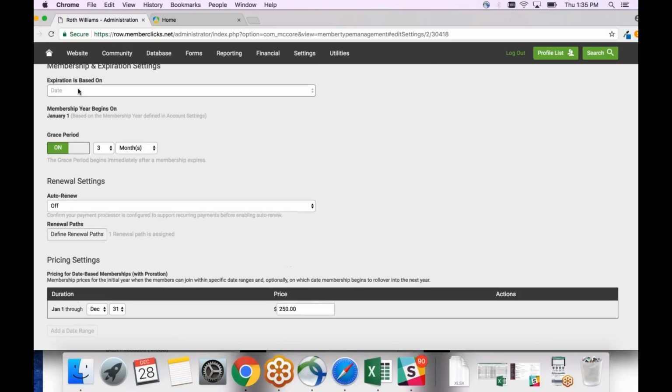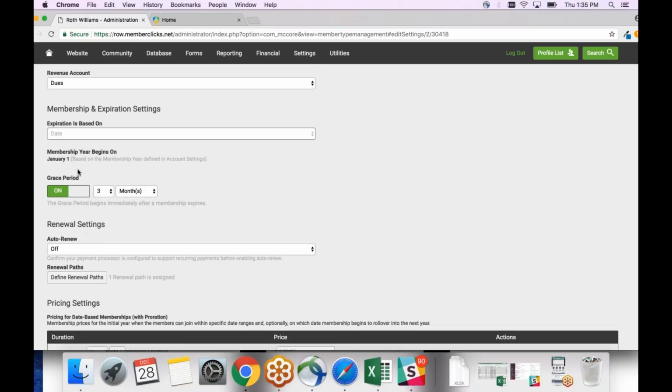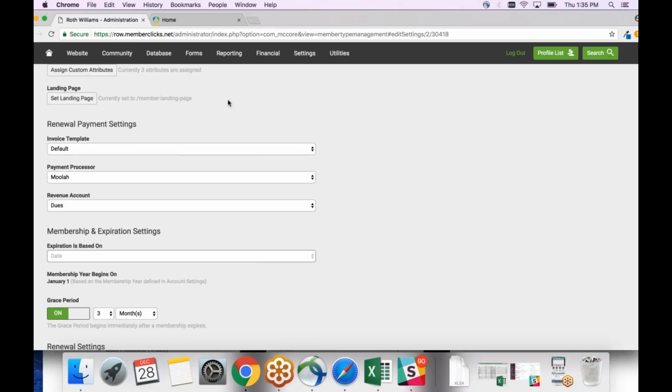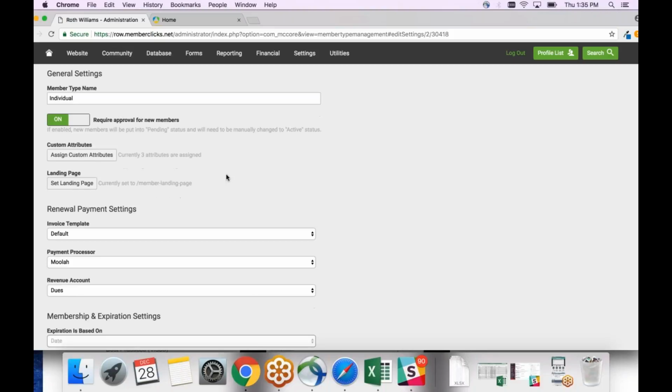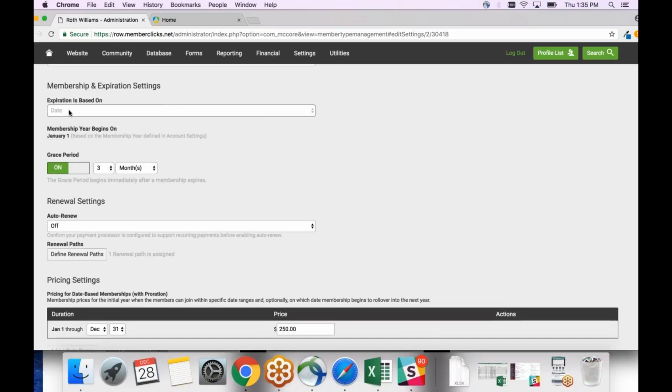If your membership needs to be anniversary instead of date-based, we would need to make that change for you. If you wanted to change the grace period, you guys could do that. If you needed to change any of the payment settings or anything basically in here that needed to be edited, you guys could do that, except for what the expiration is based on. Any questions on any of this? No, I think we're good.